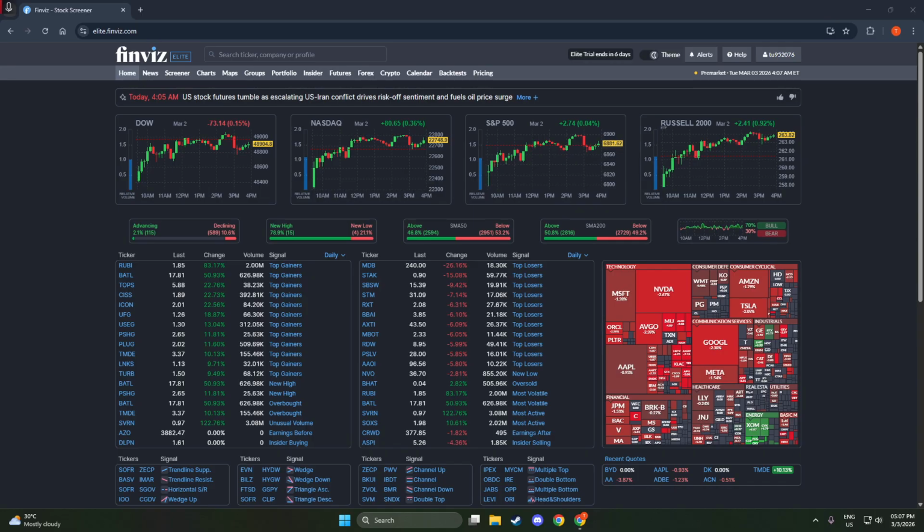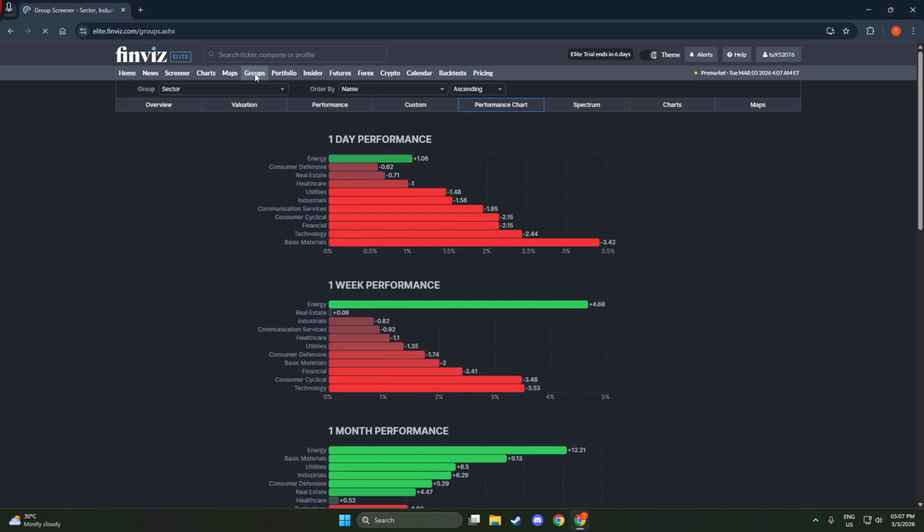When the homepage loads, look along the top menu and click on the tab labeled Groups. This takes you to a dashboard that organizes the market into buckets so you can compare performance at a glance.